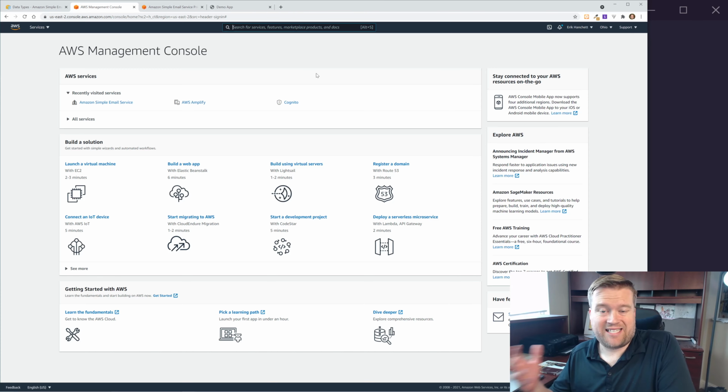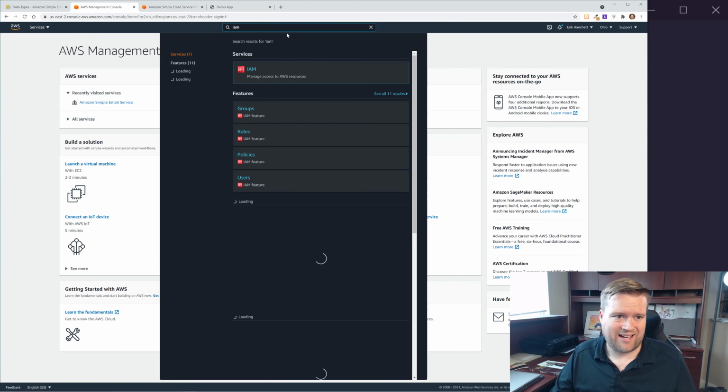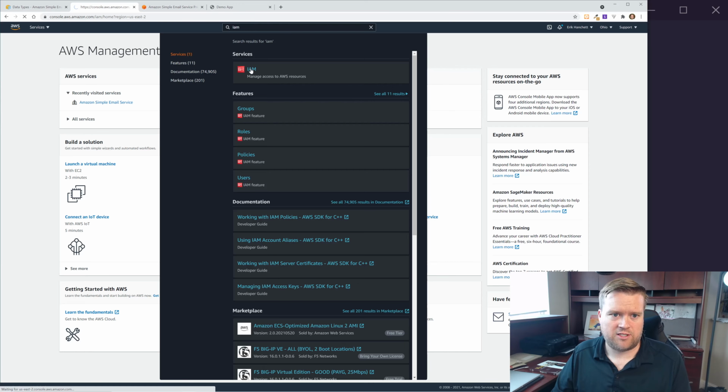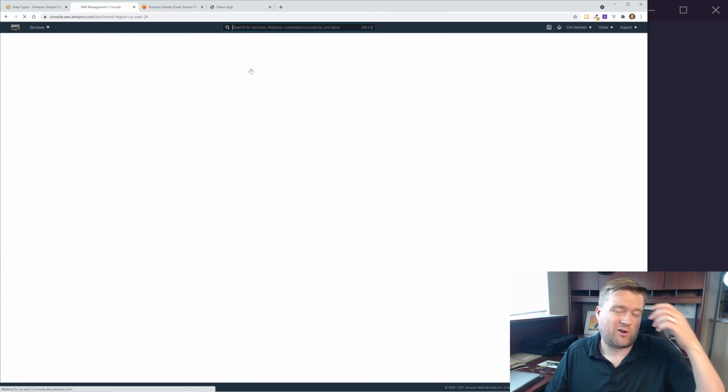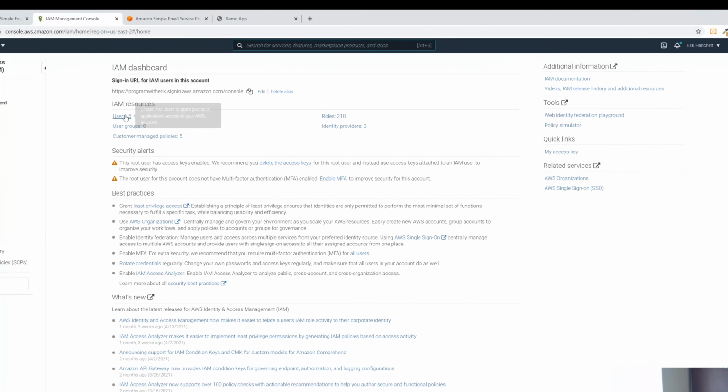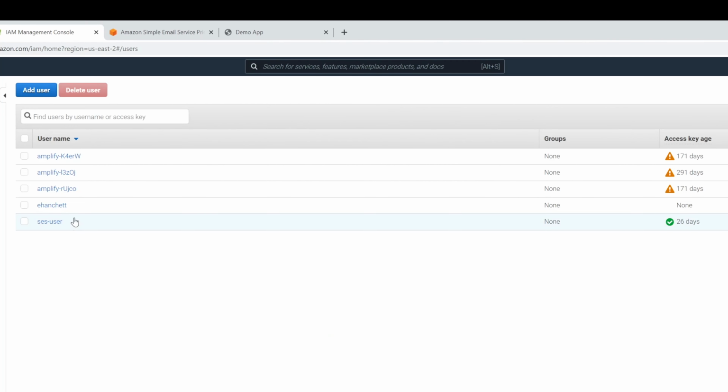To do the setup for the service, you just need to do a couple of things. First, go into IAM, which is your access managed resource. And what you want to do is create a new user. Now, if you're just playing around as a demo, you can use your main user here or whatever user you have.